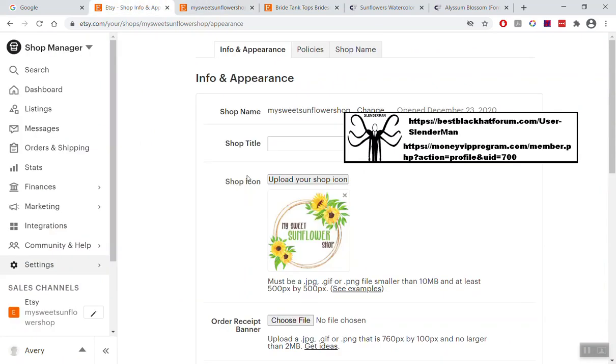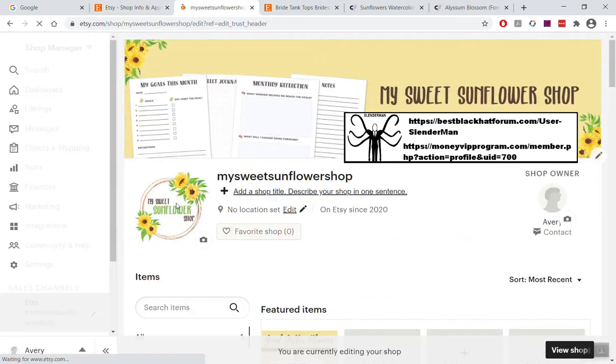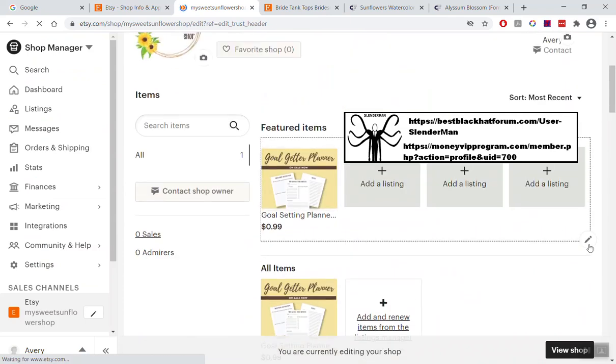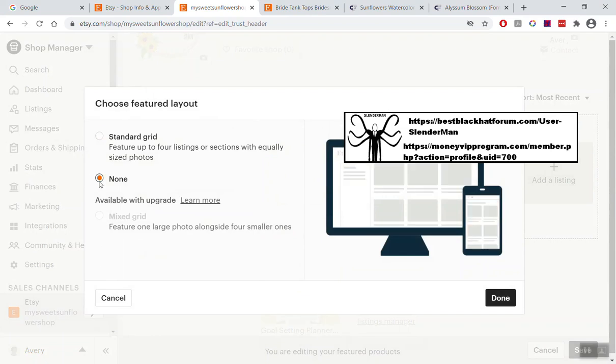So I hope that has been helpful. You can also, of course, at any time hit Edit Shop and remove this. You can remove this featured area. You just click this. I hit Change Layout and I just say None.